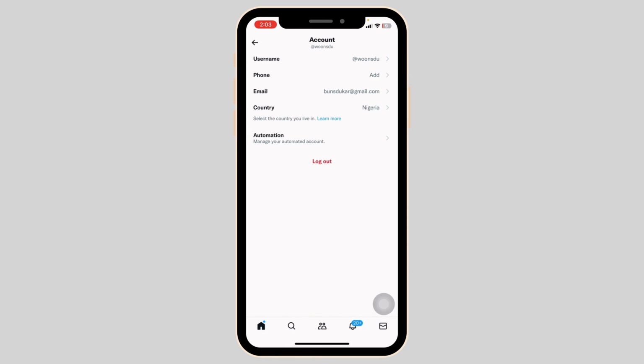Well, that's a wrap for this video. This is how you can easily change location on X or Twitter account.